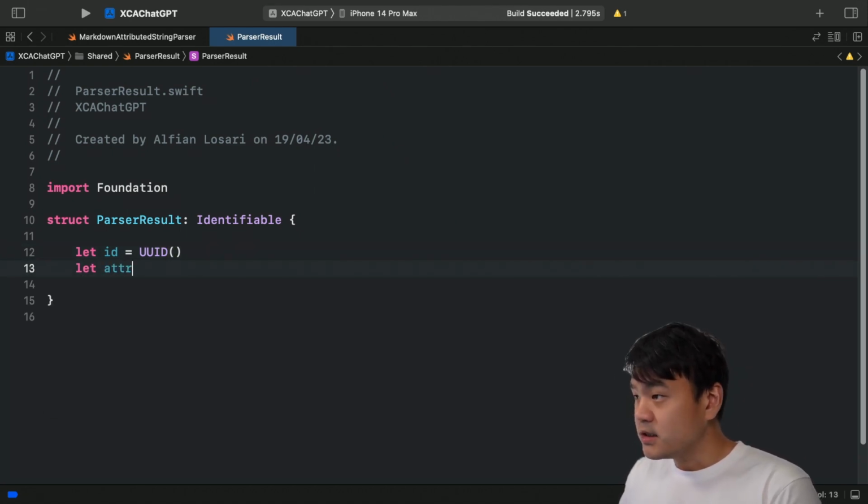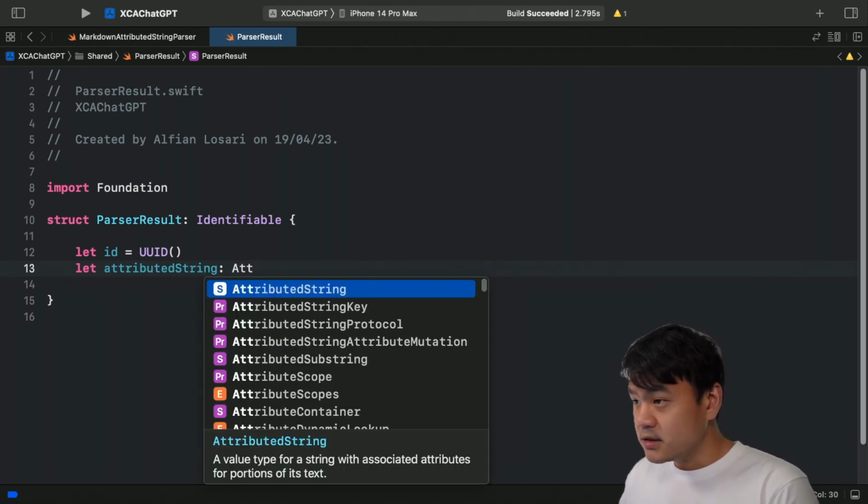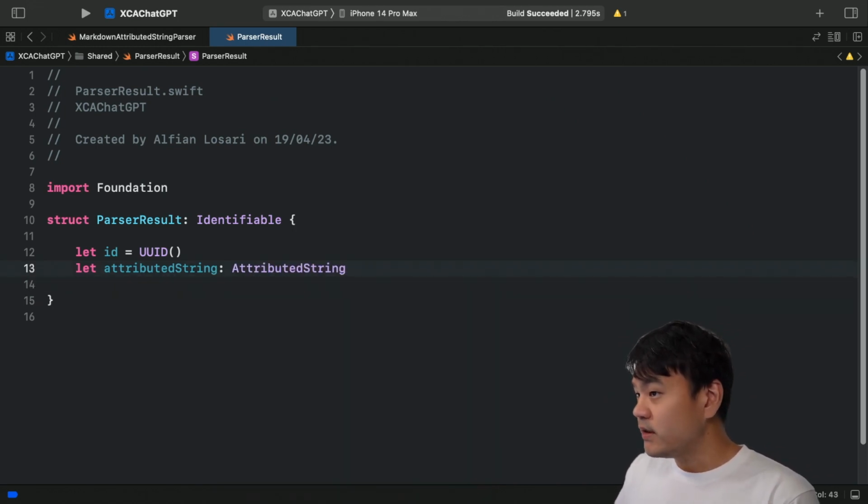And next one, let's declare let attributedString. And here, we're going to use the AttributedString. So this is the Swift AttributedString, not the Foundation NSAttributedString. And basically, this Swift AttributedString can be used to render text in SwiftUI.